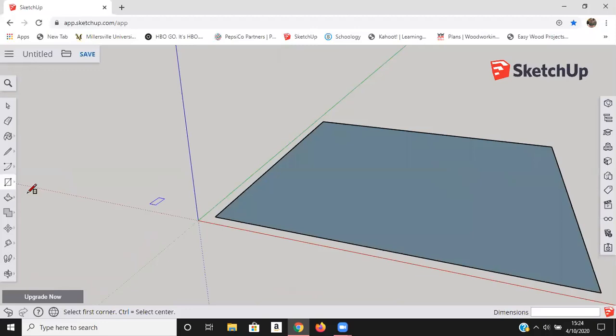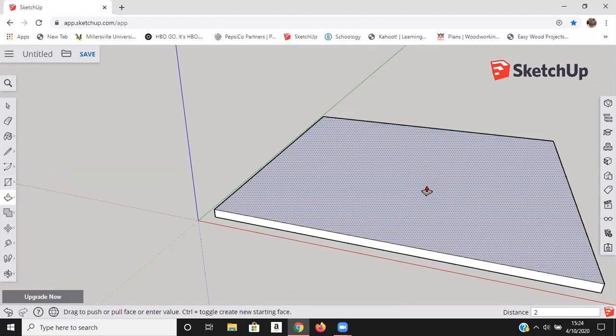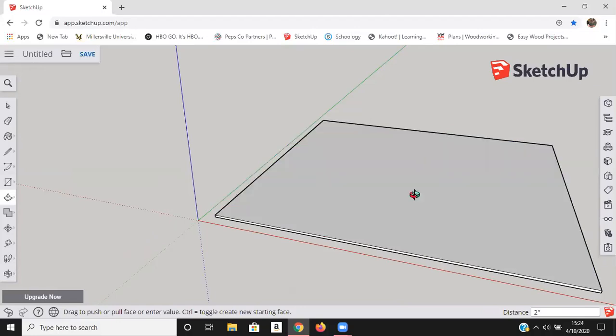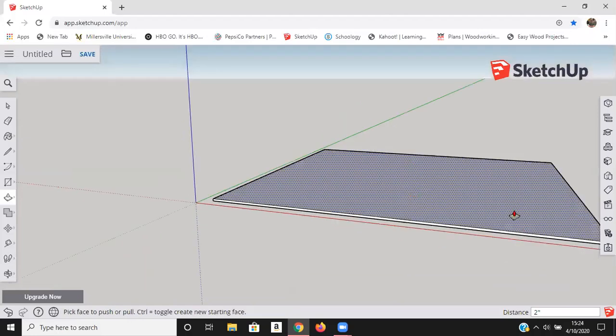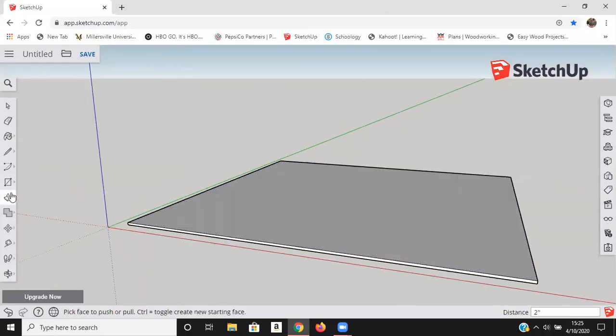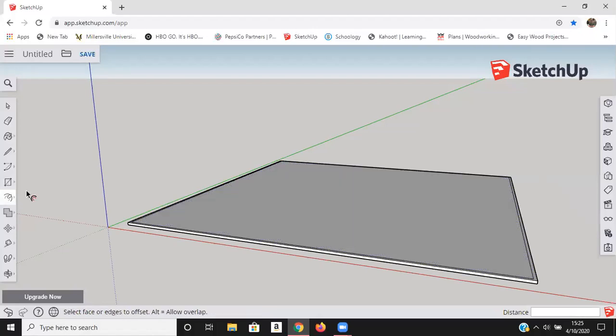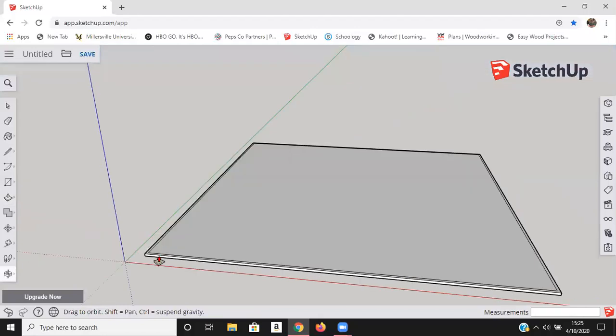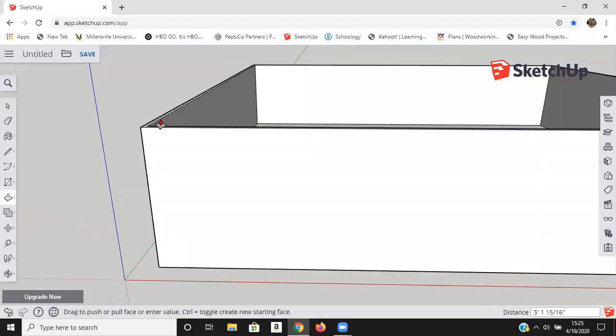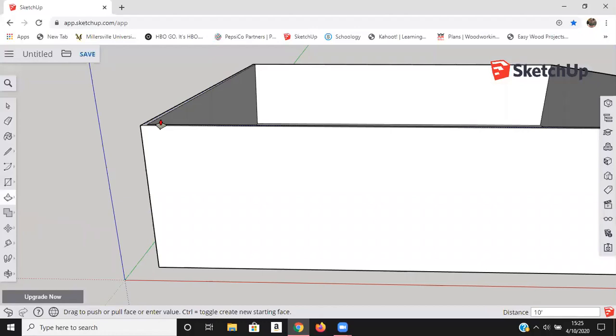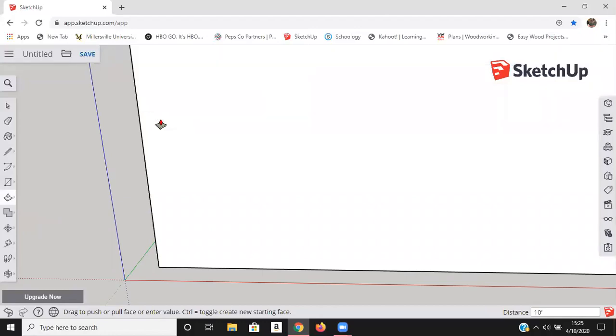Next, just my personal preference, I'm going to raise the entire shed by 2 inches so I have what resembles a floor. Then I'm going to use the offset tool to put walls in here. Again, I'm just going to make them 2 inches to keep numbers fairly simple. And I'm going to bring my walls up because of what I want to do with the shed. I'm going to make my walls 10 feet high.